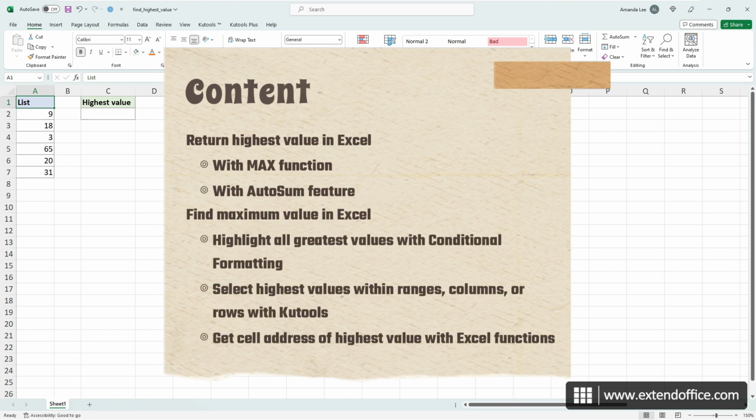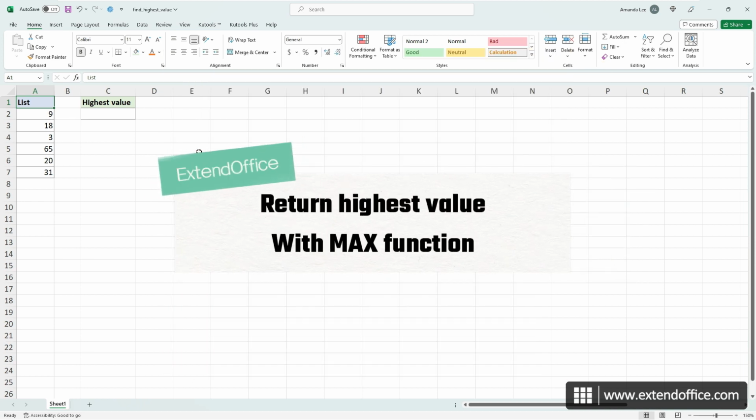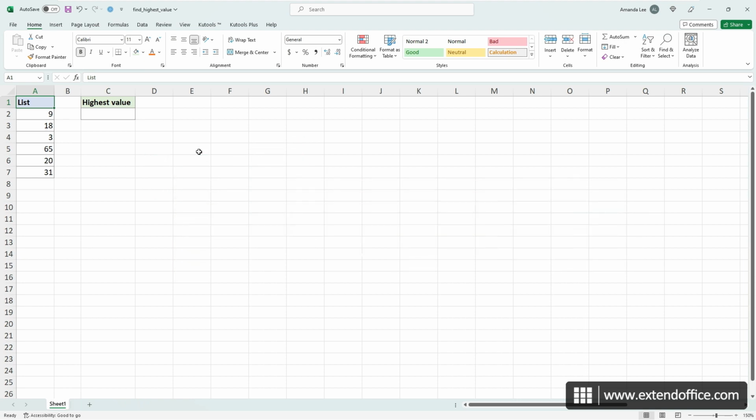Today we will demonstrate ways to find the highest value in Excel. First, let's learn the easiest method, the max function.